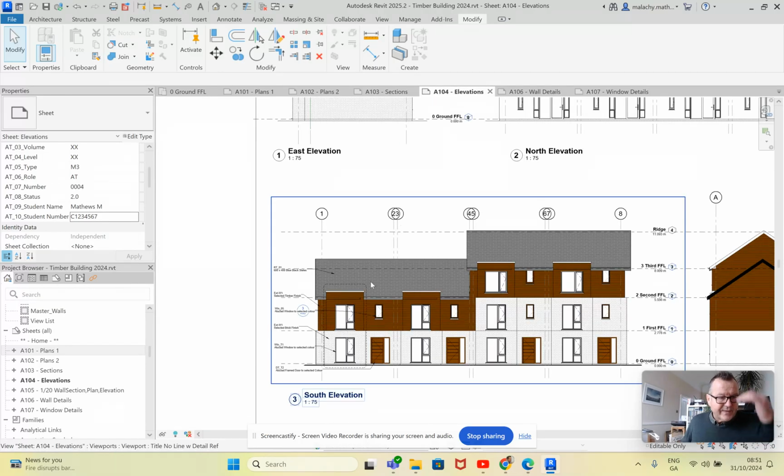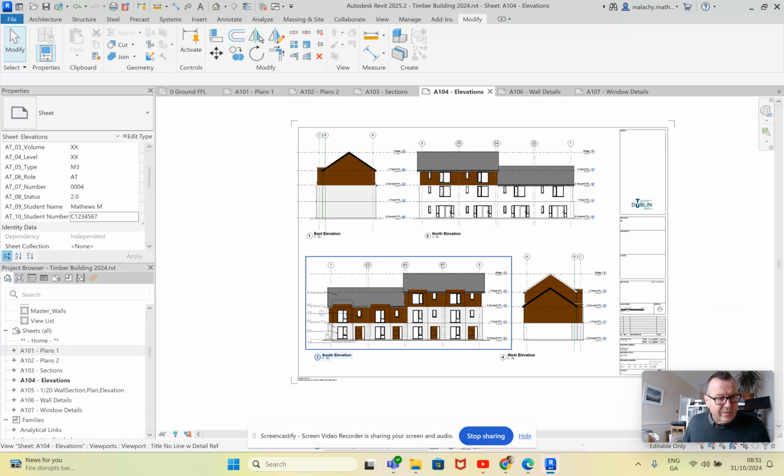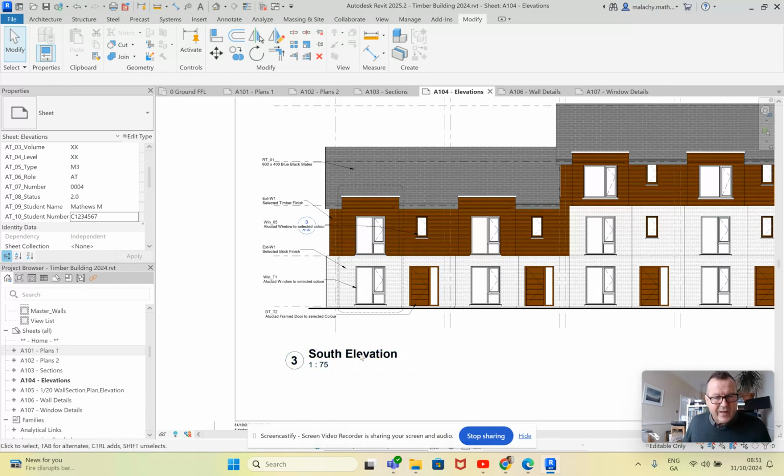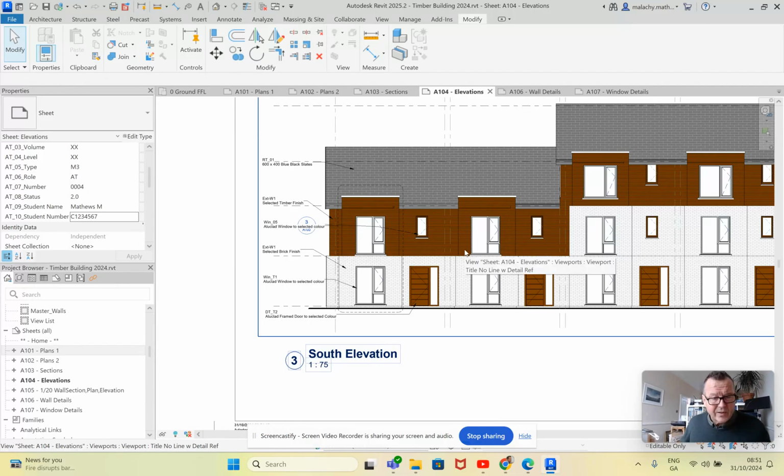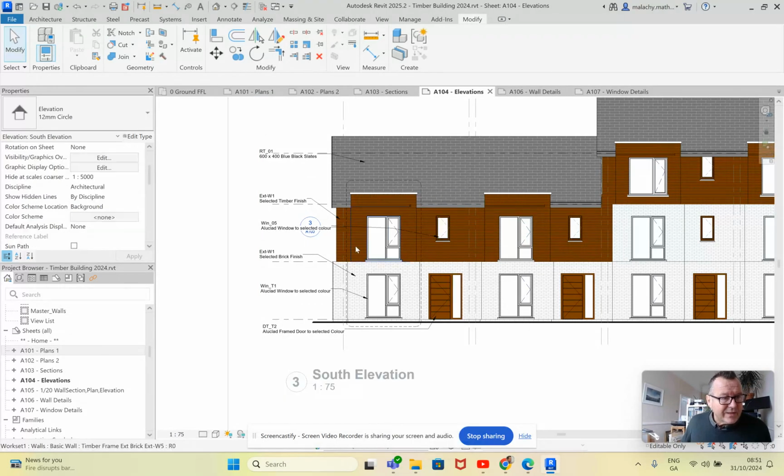Here's my elevations, like so, and I think I have these at a scale of 1:75 because I can get the 4 of them on by doing that as well. Again, subtle use of color, not over coloring anything here. You can see, and again, I'll right click and activate this view.